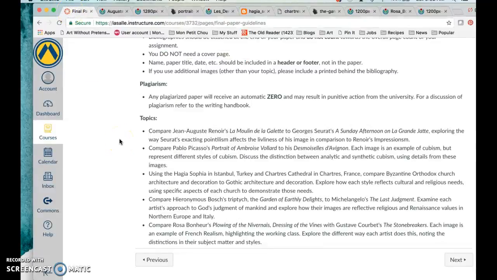Third one, using the Hagia Sophia in Istanbul, Turkey, and Chartres Cathedral in Chartres, France, compare Byzantine Orthodox Church architecture and decoration to Gothic architecture and decoration. Explore how each style reflects cultural and religious needs, using specific aspects of each church to demonstrate those needs.